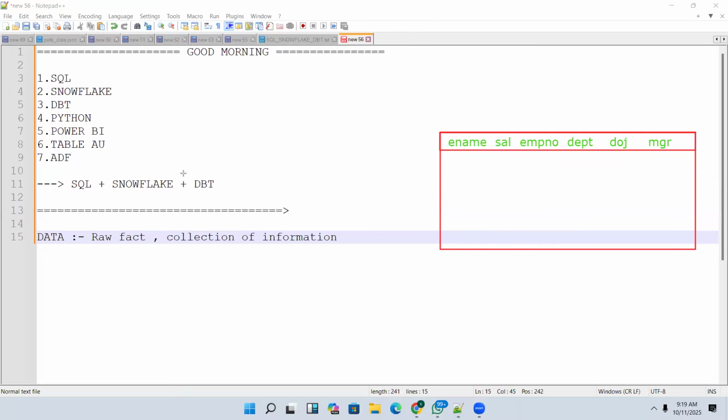Just take an example. For example, there is an employee whose name is, think that, Ravi. His salary is 50K. His employee number is 10, 0172. He belongs to the sales department. His date of joining is something, and his manager's name is something, say Raghu or something. Just saying like that.